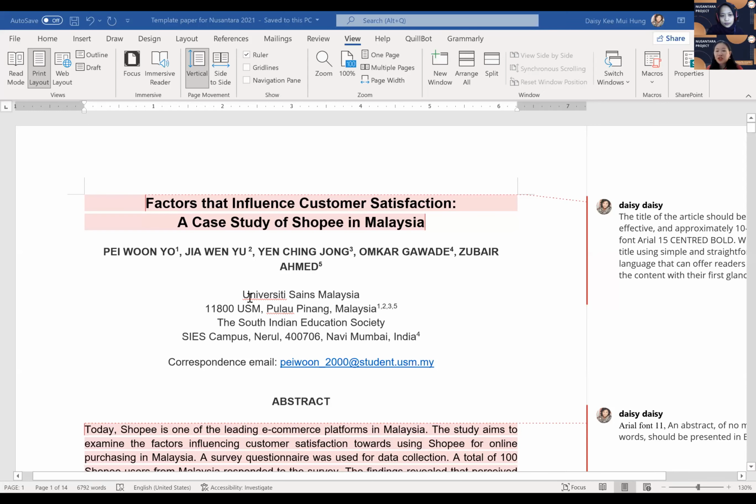So now I would like to share with you a very good sample of how you should present your team paper. First of all, you can see here is the title. Make sure that for your title you are using font 15 Arial. Throughout the team paper, you need to use Arial. This is how you should put your team title, and then you put your members' name.